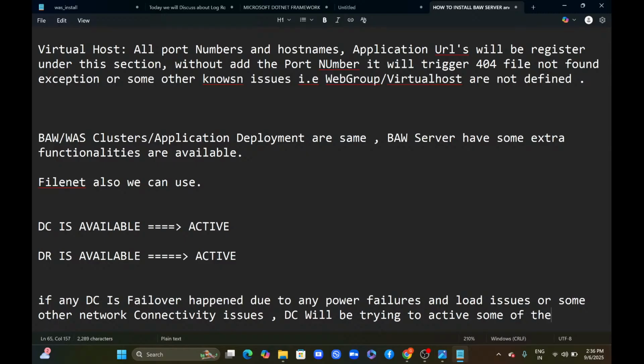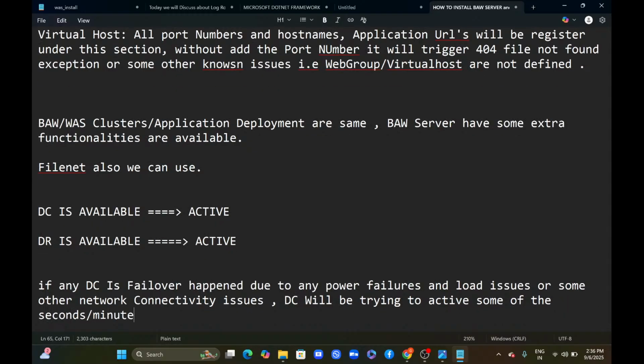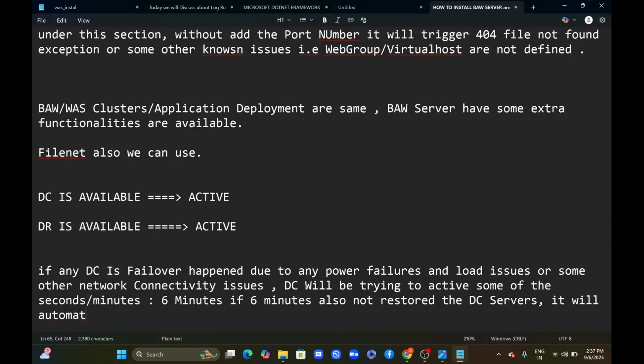For some seconds or minutes, that is nothing but 6 minutes, they will try to restore. If after 6 minutes the DC server is still not restored, it will automatically switch to DR by using the data replication mechanism. Okay, by using the data replication mechanism.